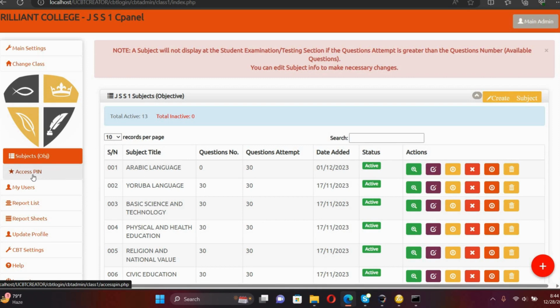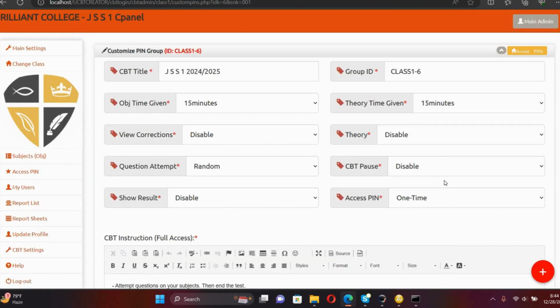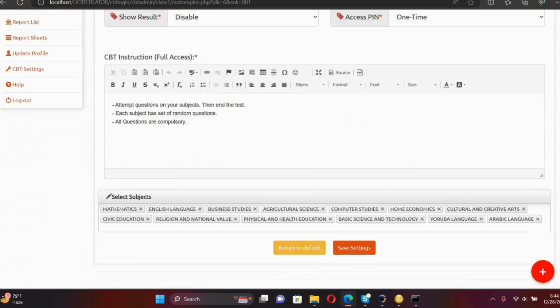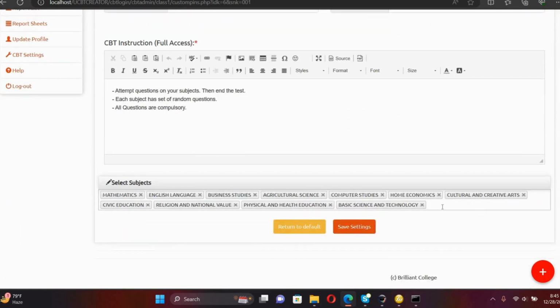In this case, we are going to be setting it from the access pin, not from the CBT settings. We're setting it from the access pin. Where are we setting it from? We'll go to customize access pin. So let's assume that this is the access pin group we're dealing with. We'll go to customize access pin and remove the subjects that we don't want them to do for that day. So let's remove the subjects that they are not going to be doing for that day.